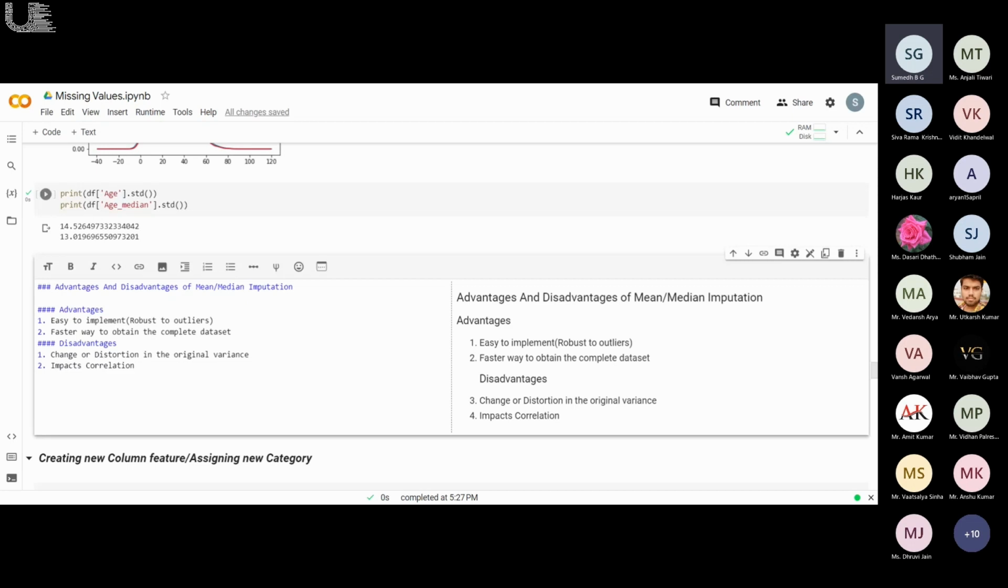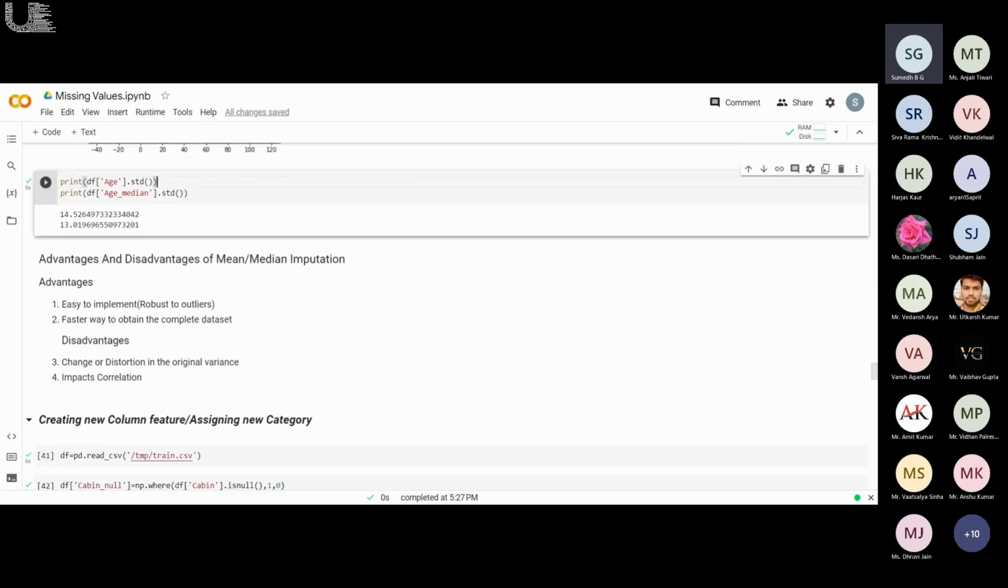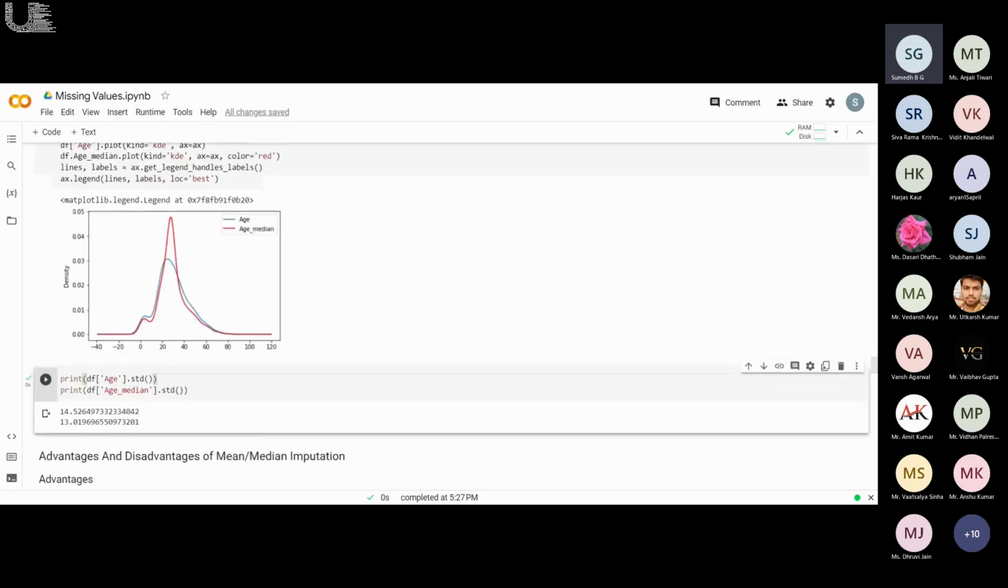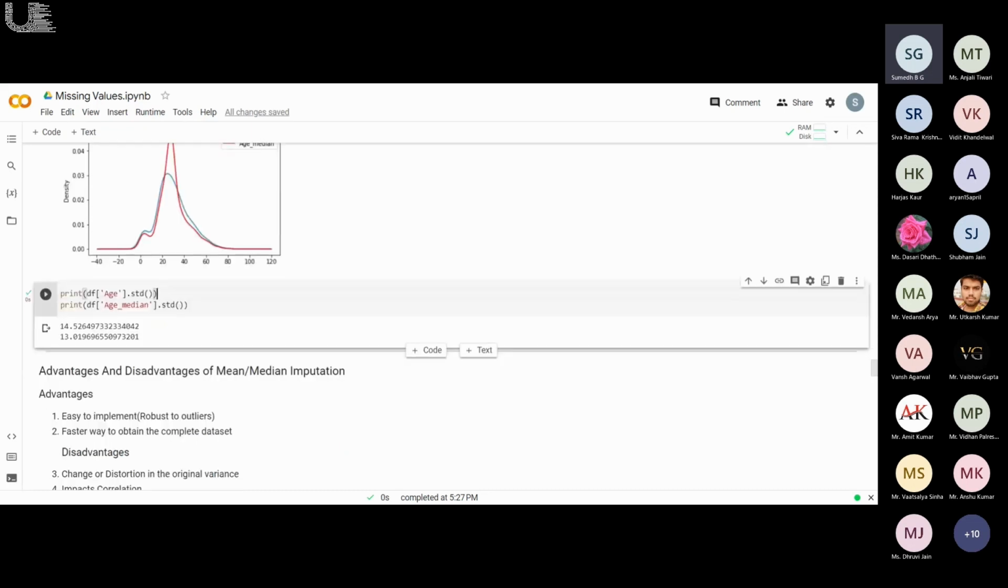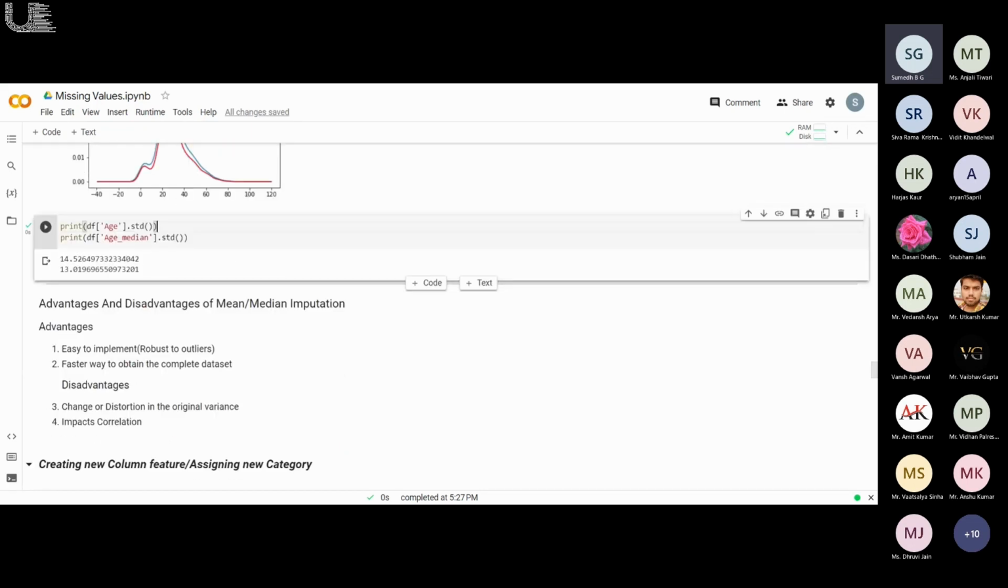And the disadvantage is that it distorts the original variance. As you can clearly see, it distorted the original variance and its standard deviation, and our distribution changes a bit. This is one disadvantage, because sometimes we need to capture the distribution of the data, but we lose the distribution of the data if we do a median imputation. Right, and it impacts the correlation.